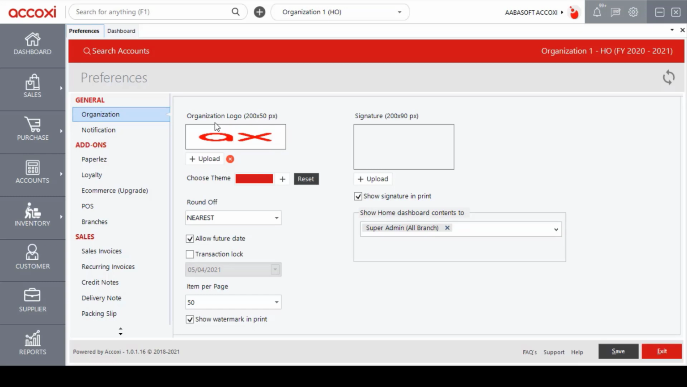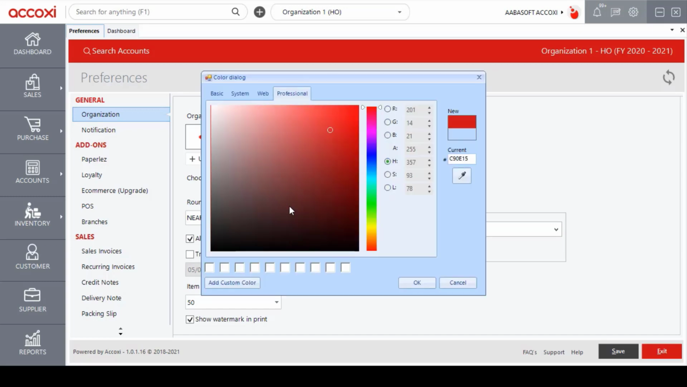The first one is the organization logo. The user can upload a new organization logo by using this upload option and can remove the existing one by using this delete option. The second one is the choose theme. Here the user can select or reset the theme of the software. By clicking on the plus icon, the color dialog tab will open and the user can select the required color format.